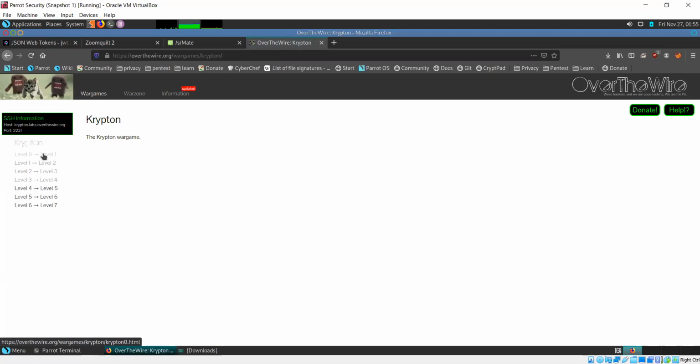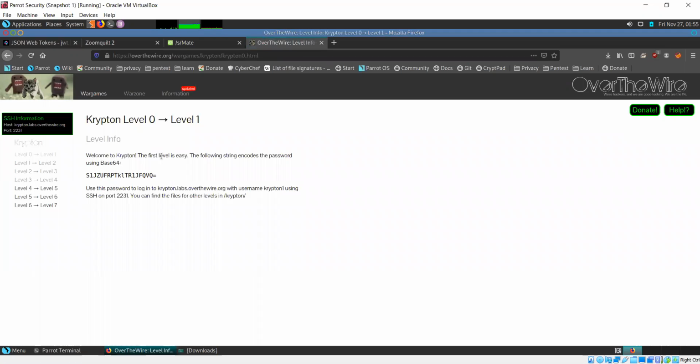Now similarly, if I want to connect to this one, it tells me that the first level is easy. The following string encodes the password using base 64. Can anyone tell me how I can decode this now? We can go to any online site which decrypts it and paste it there. Yes, we can do that.